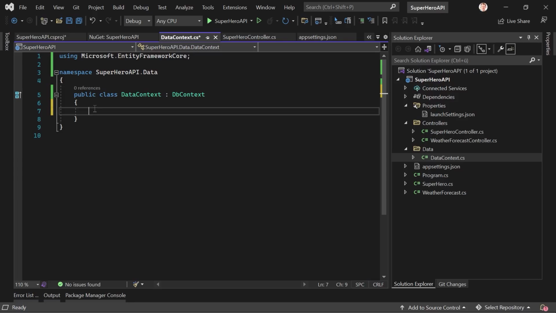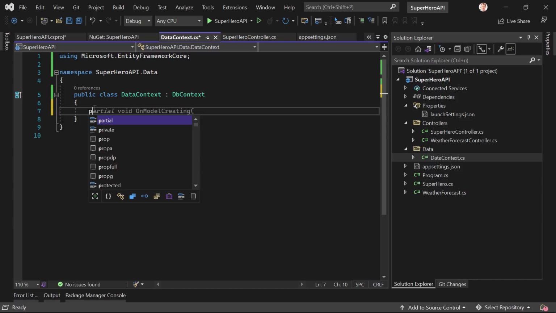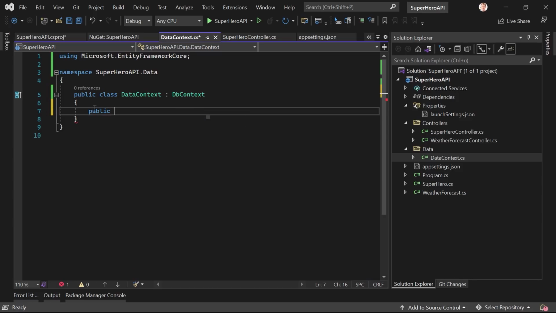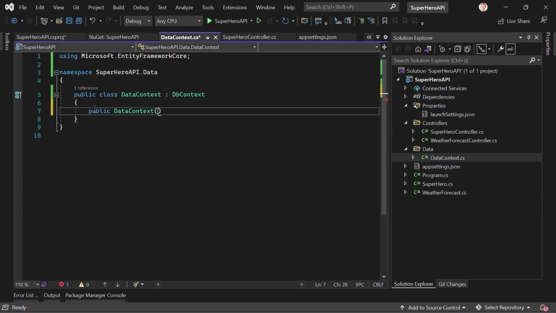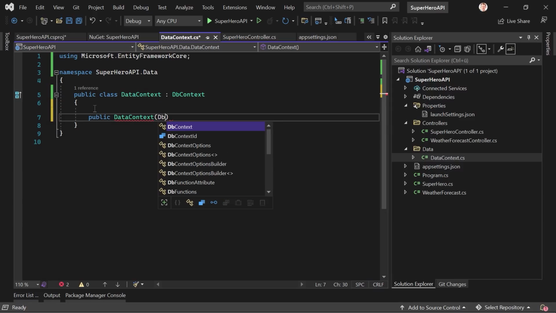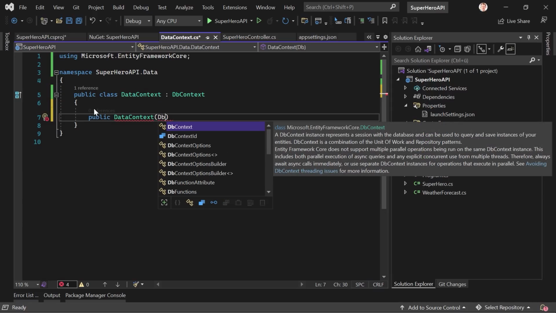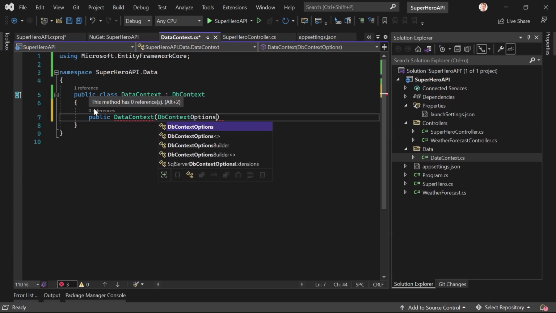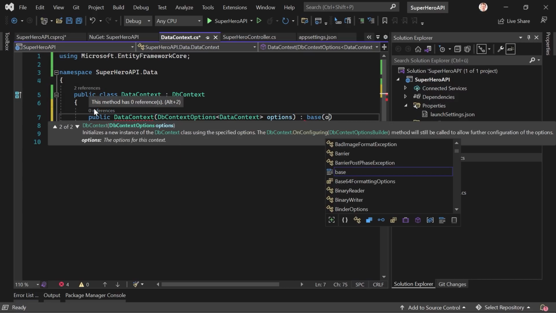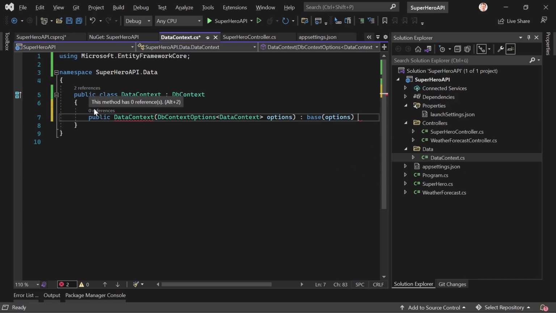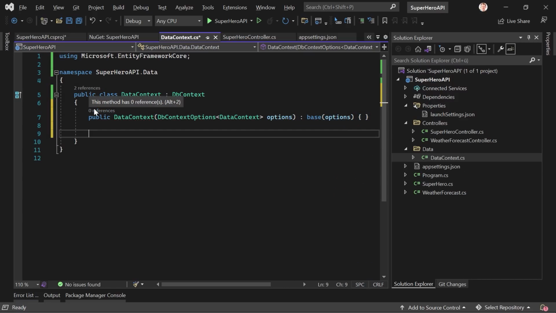But to be able to do this, first we need a constructor here. And this looks like that. Public DataContext. And this thing gets a parameter of type DbContextOptions with our DataContext. We call this options. And we also have to use the base constructor here with our options. So this is the constructor.